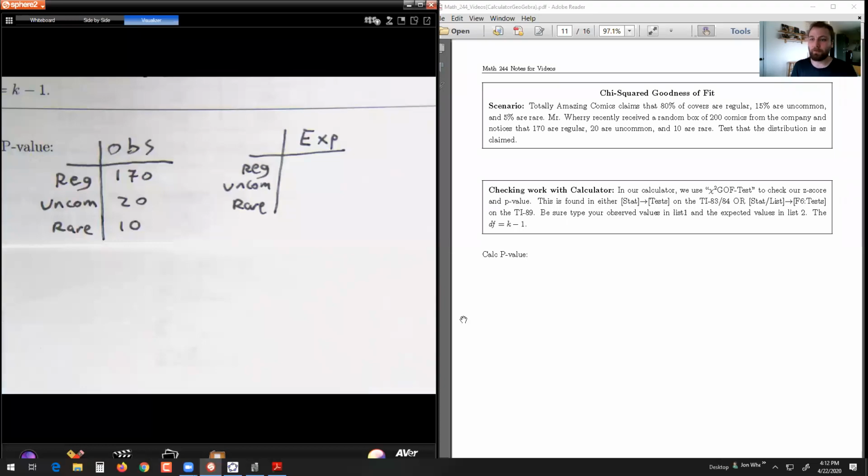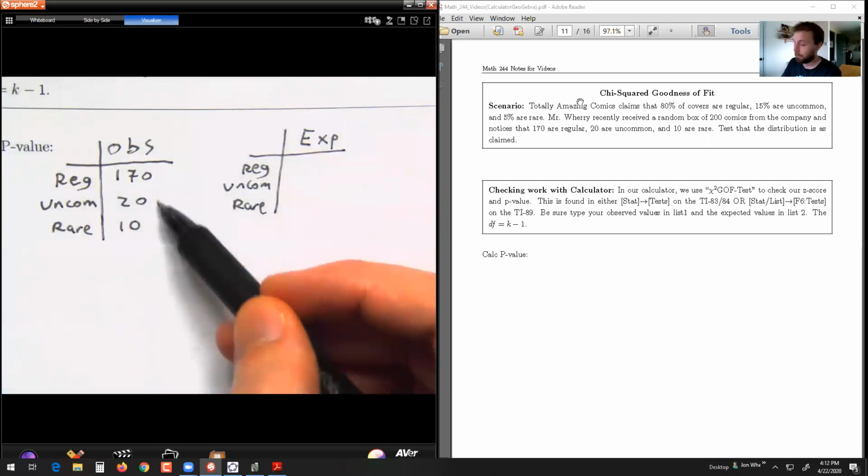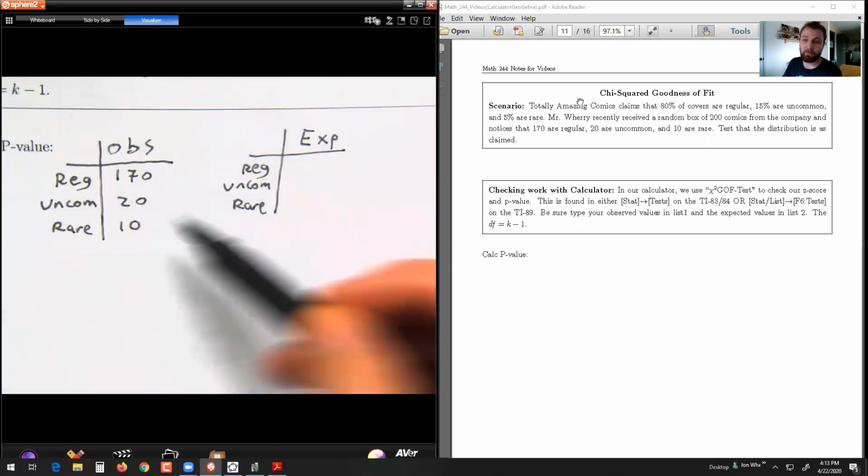This video will look at how to do chi-squared goodness of fit using your TI-83, 84 calculator, your TI-89, and inside of GeoGebra. So suppose I have this problem where I'm looking at several comic books and I'm told that 80% of comic books have a regular style cover, 15% have an uncommon variant, and 5% have a rare variant cover. I collect a random box of 200 comics from this company, and I observe 170 of the first type, the regular, 20 of the uncommon, and 10 of the rare.